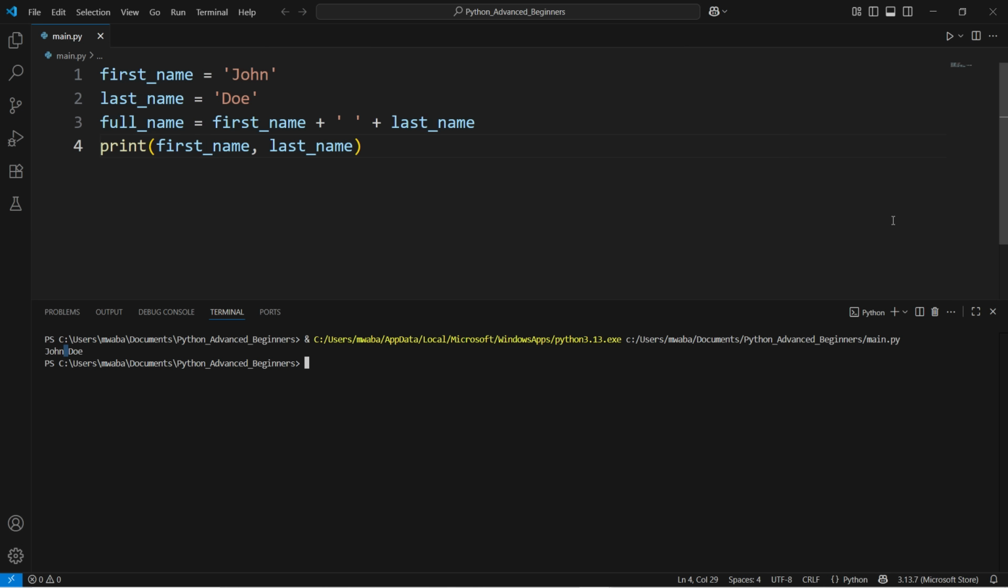You can use the plus equal operator to also combine strings or append a string to another string. So let's get rid of the print statement. And then we are going to take first name, copy that, and paste. And then type plus equals, and then quotes. And then put a space between the quotes.